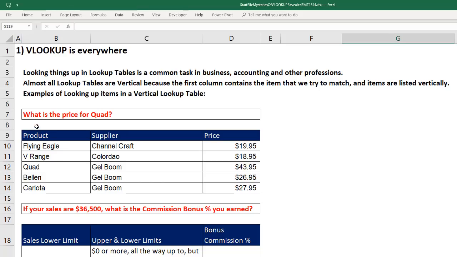If I asked you what is the price for the quad product, well, if you knew that this was the lookup value and we had a lookup table, you take the lookup value, and in the first vertical column, you try to find a match. Once you find a match, you know this is the correct row, and there it is. 43.95 is what we're trying to return to whatever formula we're creating.